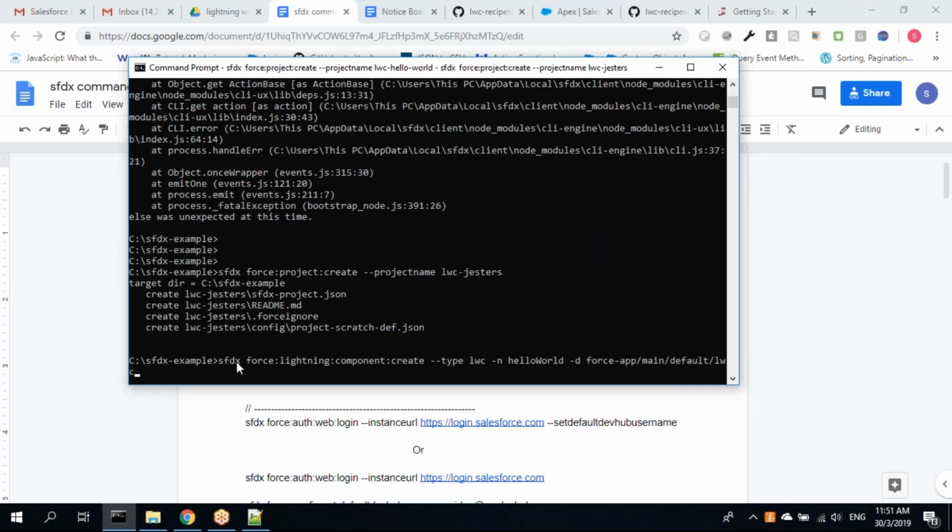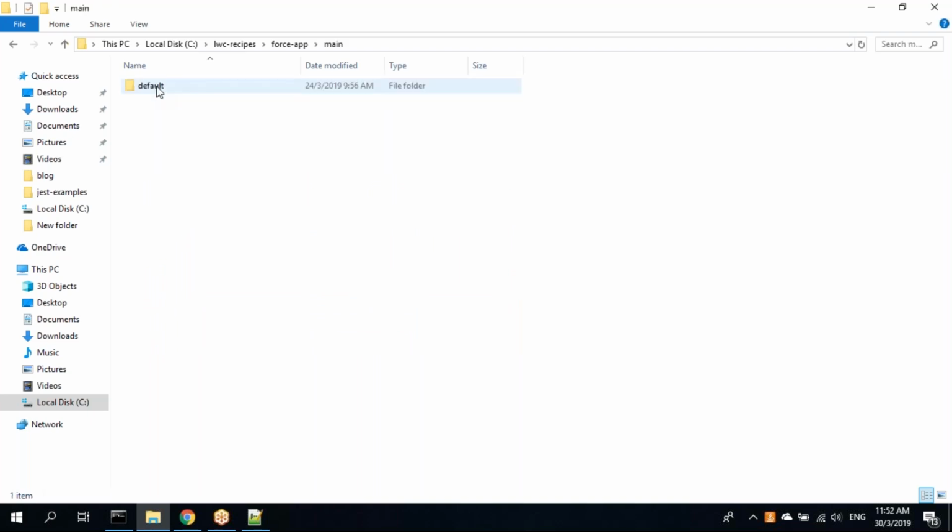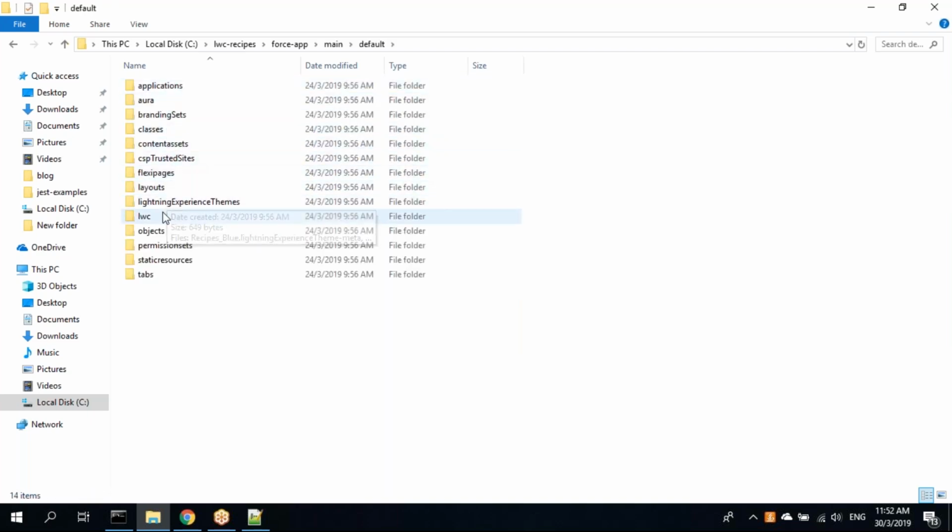Paste it. So I have created a fresh component. Hit enter. Okay, so we'll do one thing. Instead of creating a fresh component, hit enter. Let's go to... again, it's taking a lot of time, right? So let's go to recipes, force.com, main, go to lwc.